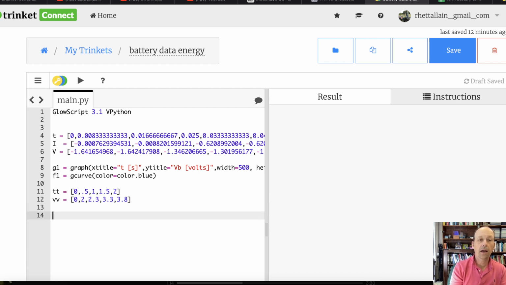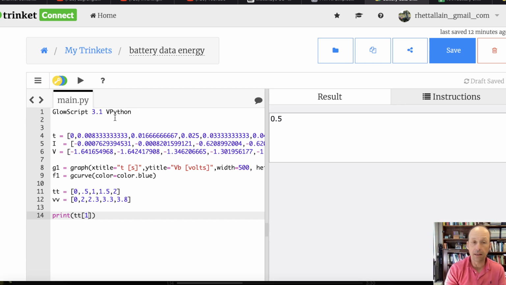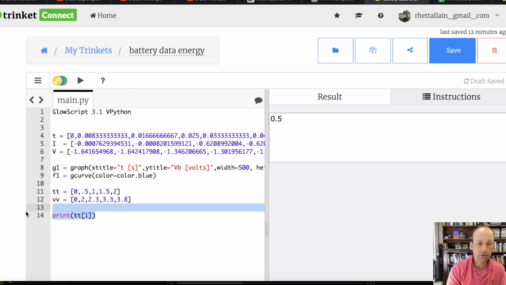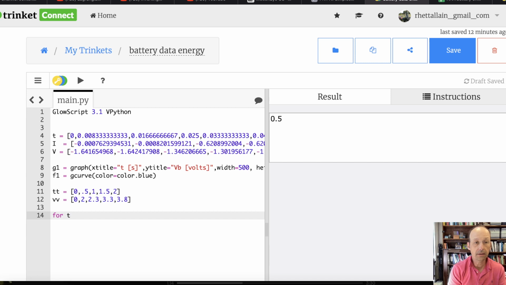But first, if I just do this, print TT[0]. That'll print the first element in that list, so it should print 0. TT[1] is the next element. But what I want to do is to go through each element in the list. Now, I could do a cool loop like this: for, what should I call it, TA. I'm just making up stuff. TA in TT. This will go through each element in the list and call it TA. And then I can print TA. So it will print out all those values. And so it did, right?